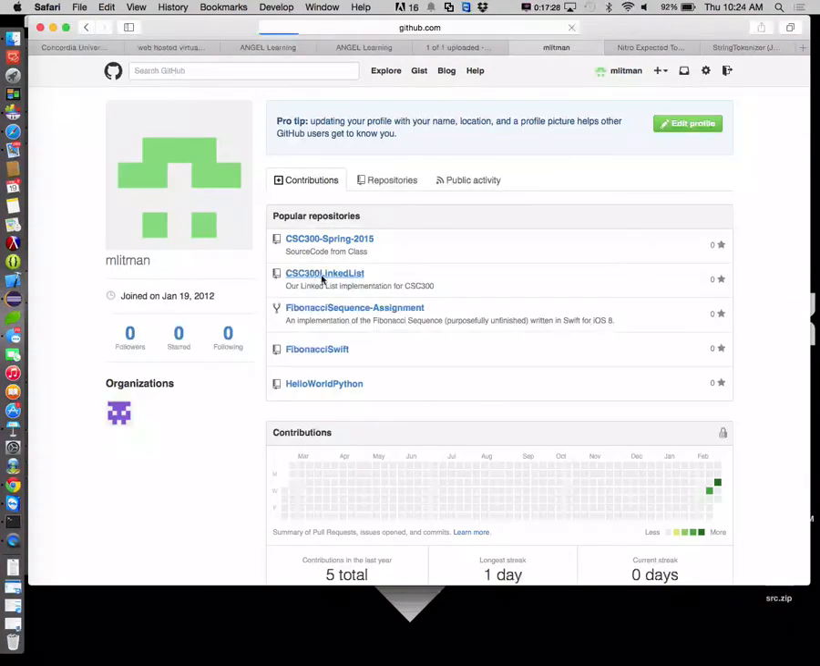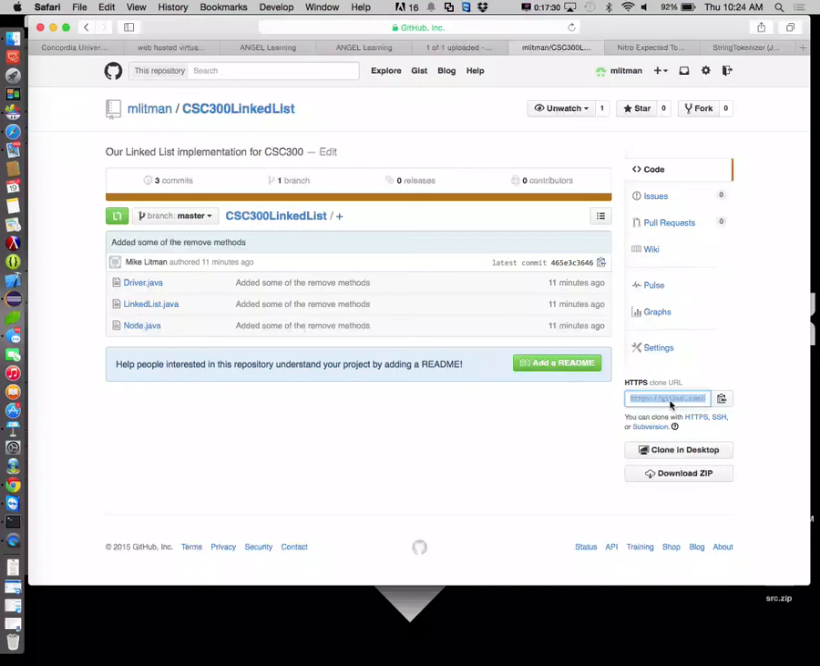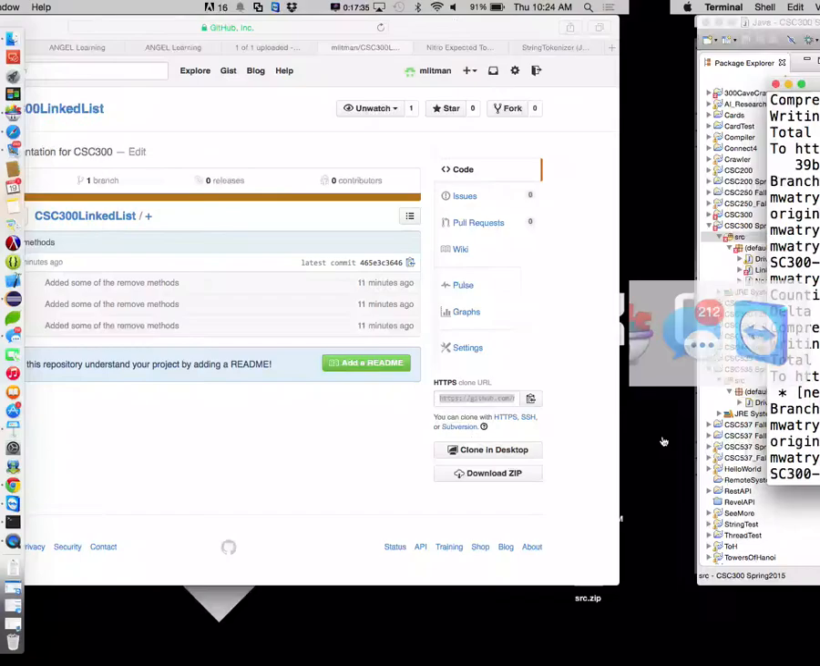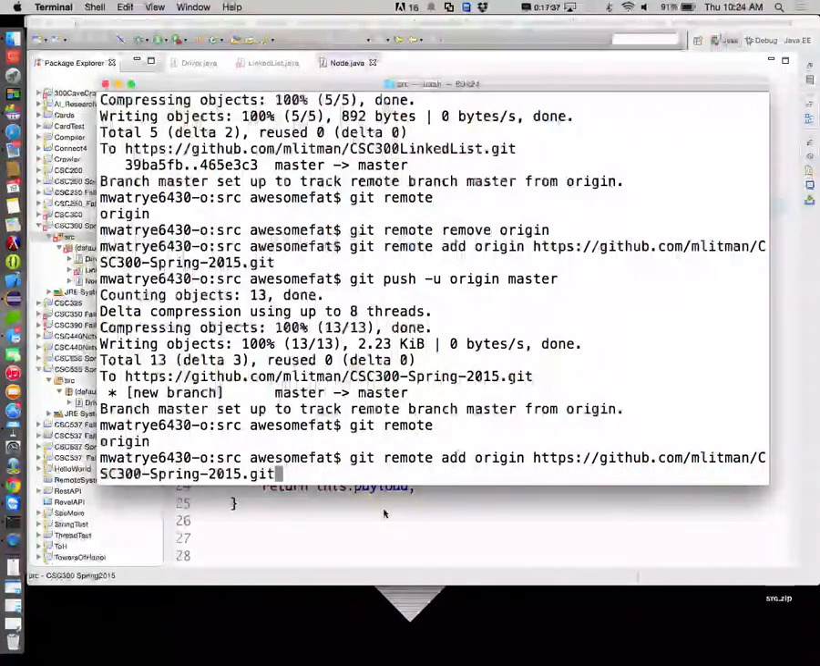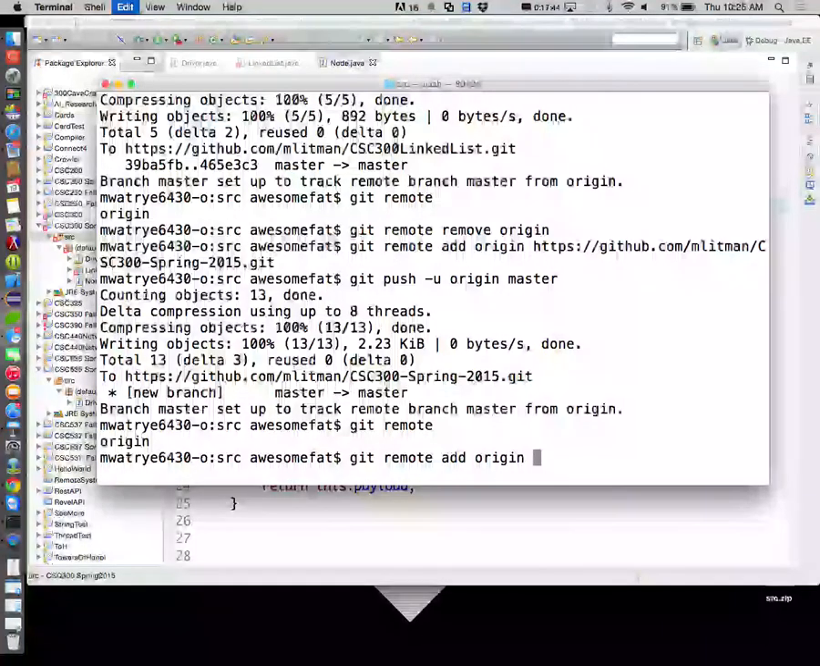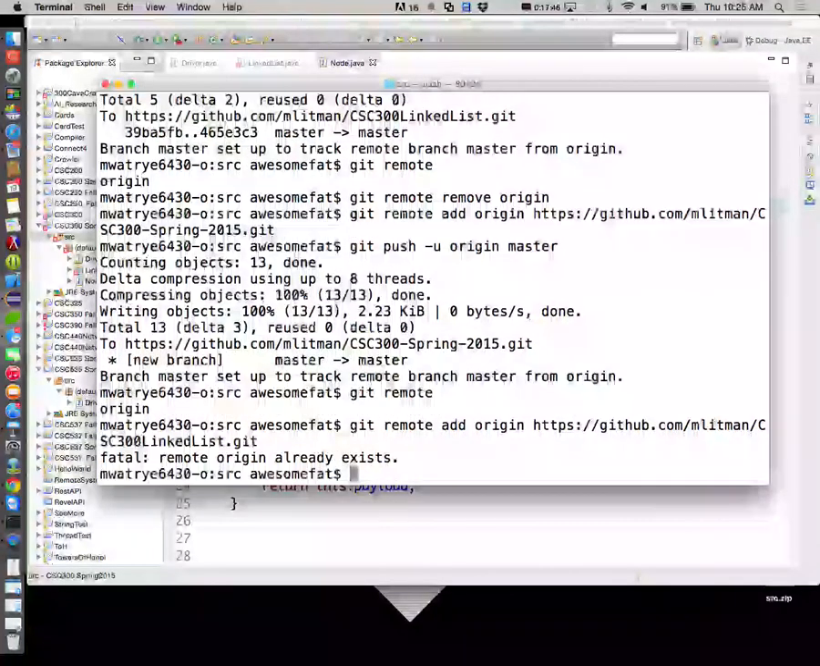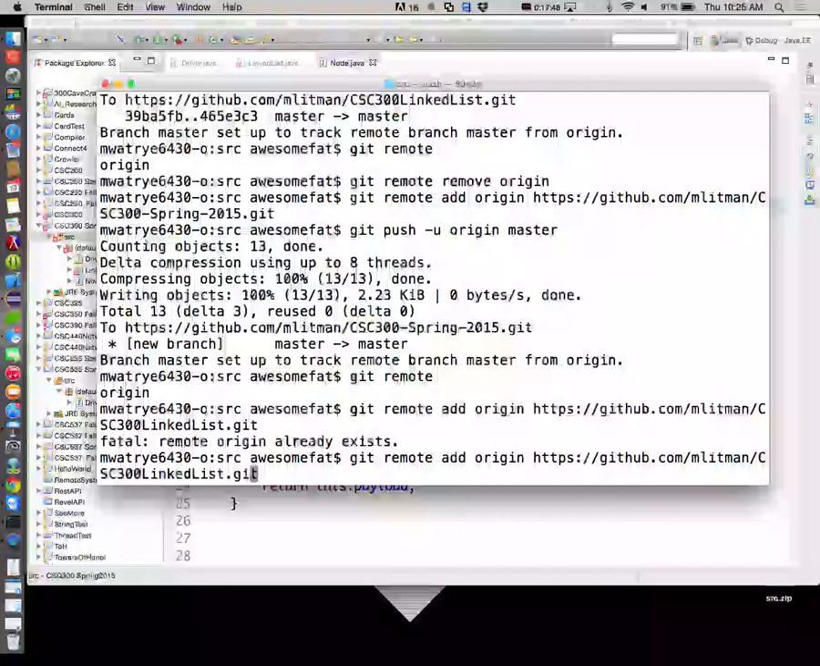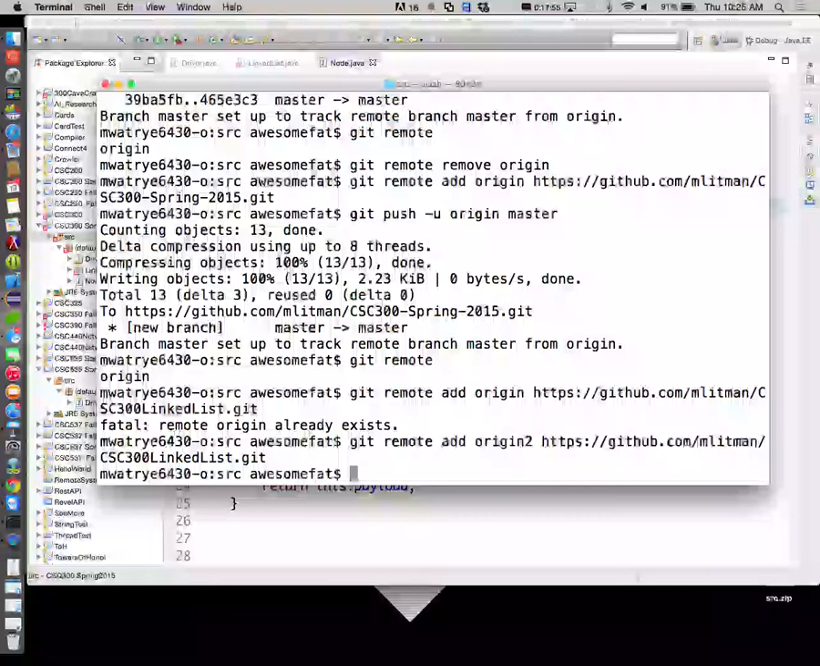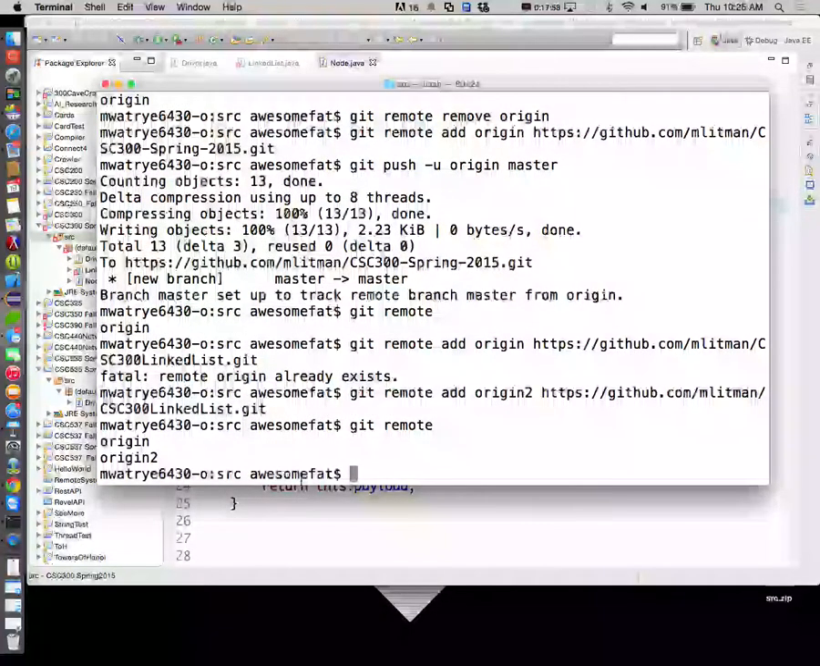So I'll go into the linked list thing here. I'll go ahead and grab from the, this is the git directory down there. So I'm going to say git remote add, but instead of this one, I'm going to add it to that linked list one. And I think it tells me there's already an origin. Yeah, remote origin already exists. So let me call this origin 2. Okay, that lets me do it. So now I see that I have 2 remotes.